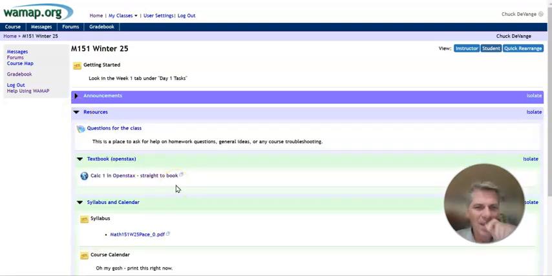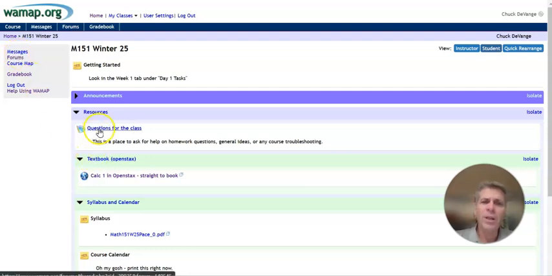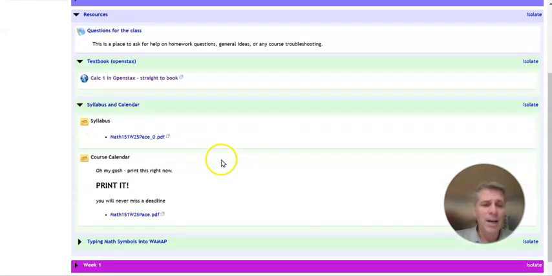So let's take a peek at some of this stuff. Here's a forum for questions for the class. If you end up with a question, you can either message me with it, I'll talk about messaging in a little bit, or you can just post it here too. Anybody can answer anyone's questions, which is great. Access to our open source textbook, so you don't have to buy a book. And then a couple other things.